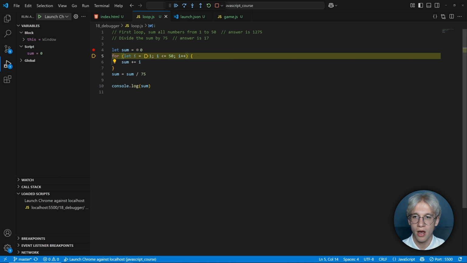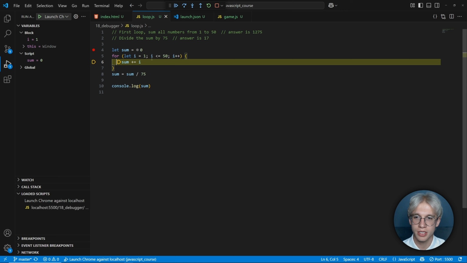For example, if I hover over I, it shows me that I is a number, but it doesn't have any specific value. Let's press it again. And now we see that we have a new variable I that equal to 1. And if I hover over I, now we see a value of 1. Let's press step into again. So now our code checked this condition that I that is equal to 1 is less or equal than 50. And this is true. This is the reason why we go inside of our body.